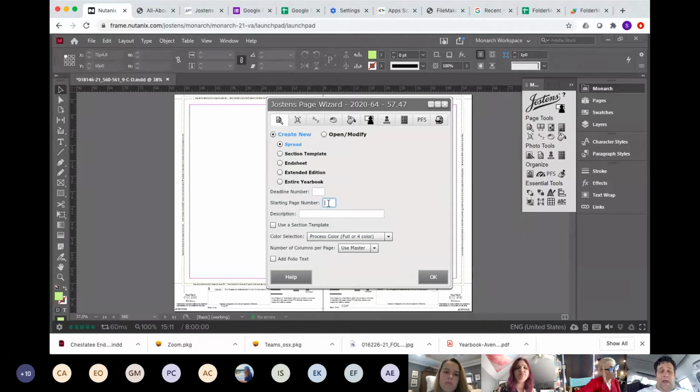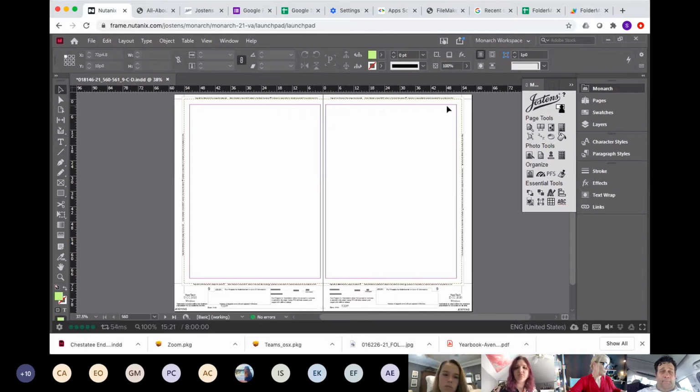Okay, do you remember your page number that I assigned you? 640. Perfect. You're going to type in 640, and under the description, you're going to put your name. And then you're going to hit the OK button. It says this spread already exists. Okay, how about this one? Put in 650. That worked. Fantastic.